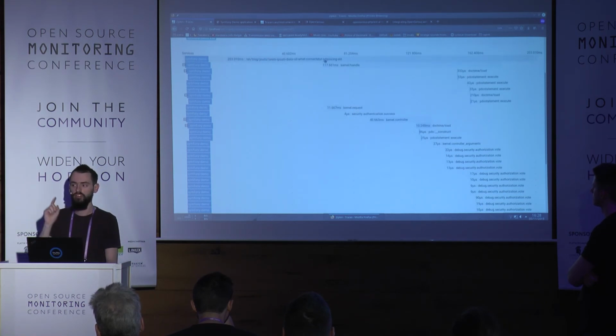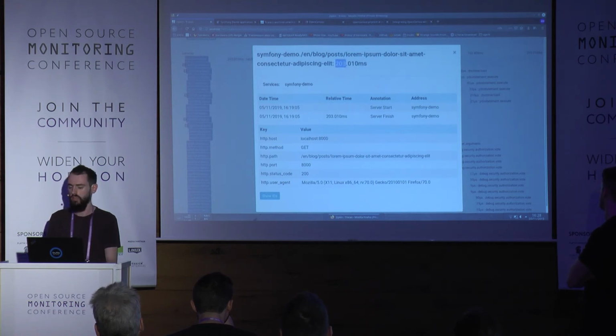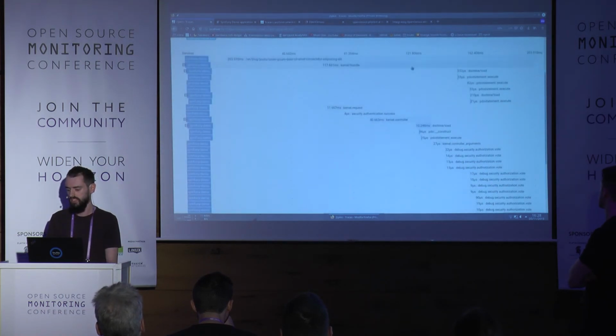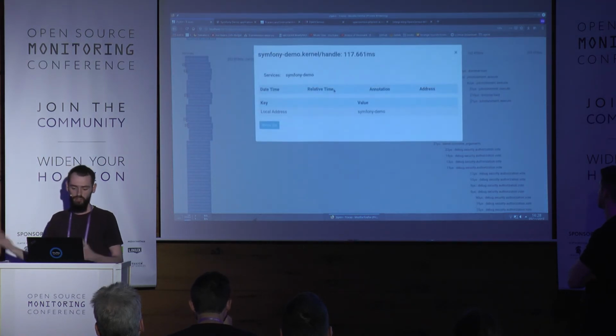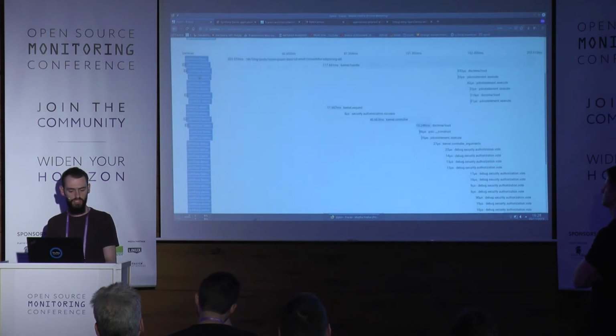In this case, the only visual thing I did was the click. That's the root span. That's the whole request. It took 203 milliseconds. All the rest is the kernel handling stuff. It's the command underlying, and you just need to merge the visualization with your knowledge of your application.